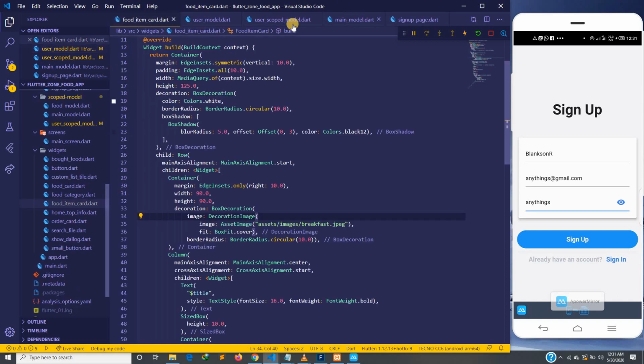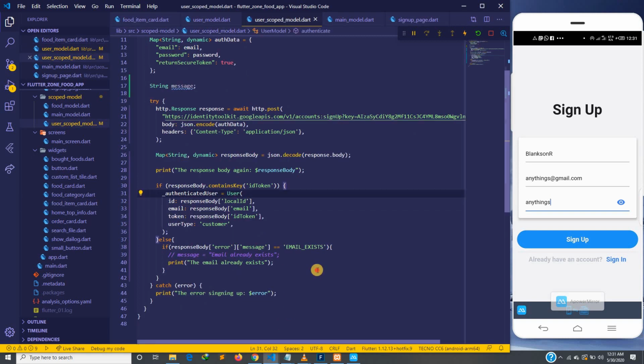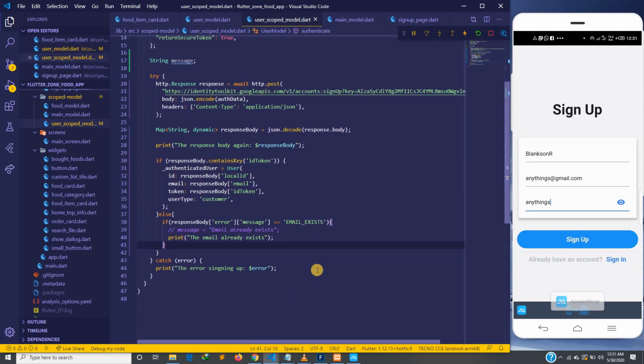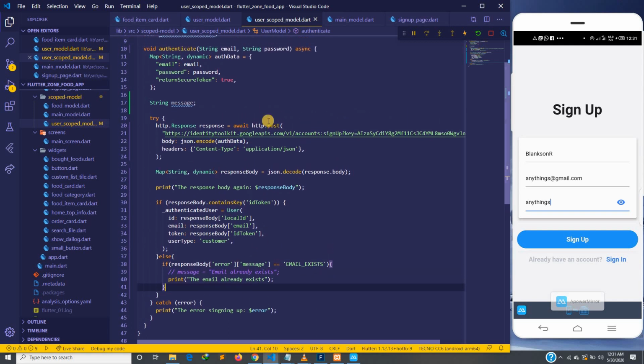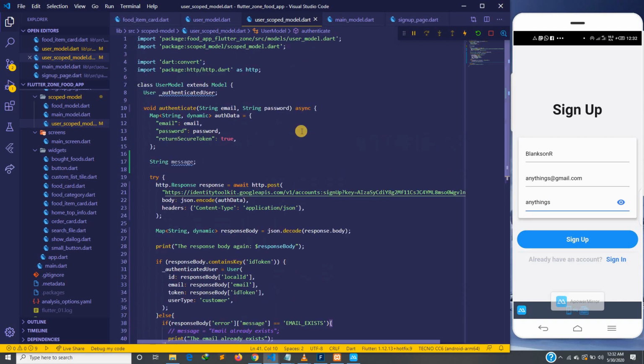Let me go back to the scope mode here and see what we are supposed to do. So we are forgetting about the username and the email. Maybe later we will do it anyway. We have this message here, but when we click on sign up, we also want to show that there's something going on. We want to show something like a loader saying, hey, we are signing you up.